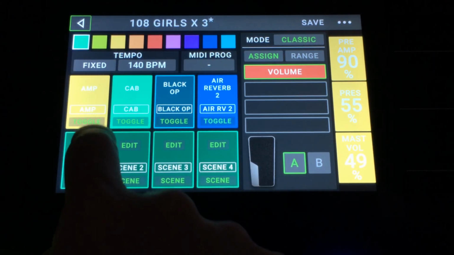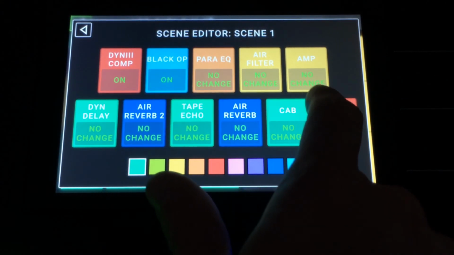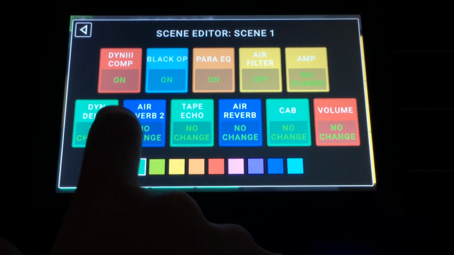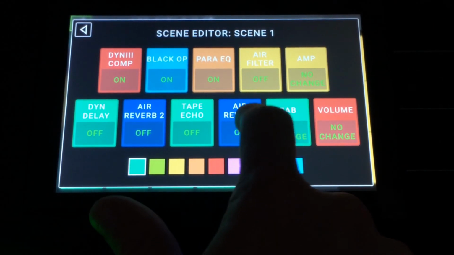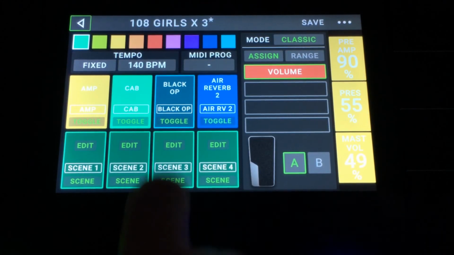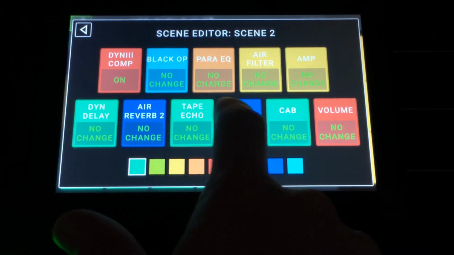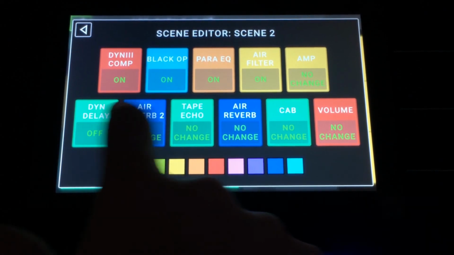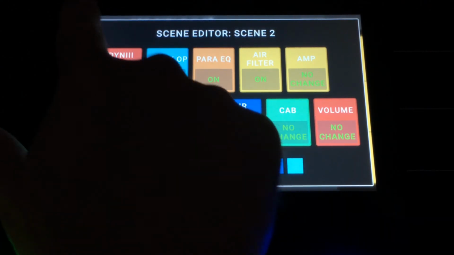So for scene 1, we're going to click on Edit. We want to hear the comp, the distortion, and the EQ. We do not want to hear the air filter, the dynamic delay, the air reverb, the tape echo, or the second air reverb. There's 2 of them there. All right. So for the second scene, we want to hear the comp, distortion, EQ, and the air filter. But we don't want to hear the dynamic delay, the tape echo, or either of the reverbs.